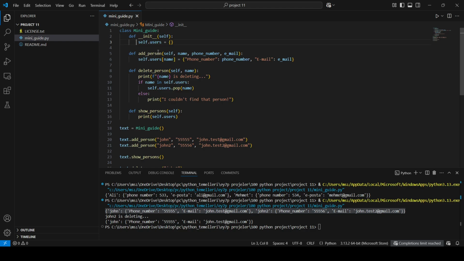And what did my add person function do? My add person function takes three parameters and one from our init class. I took self.users from here, and name, phone number, and email were my three parameters, and I used them here to add our person to our self.users dictionary. And how did I add it? First, I just take my name and I defined it as another key of my dictionary. For example, I added John here. Then I created another dictionary for John, and this dictionary will hold information about John. So that's how my add person function works.